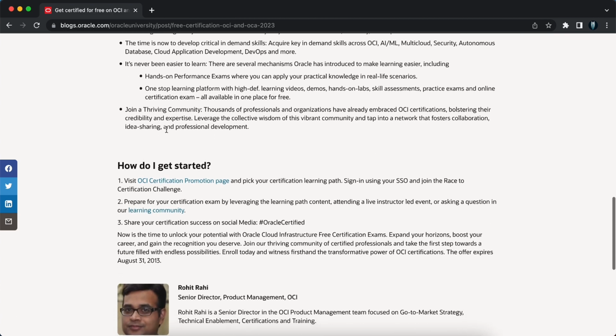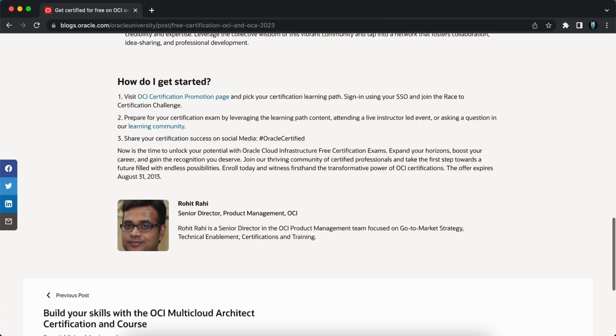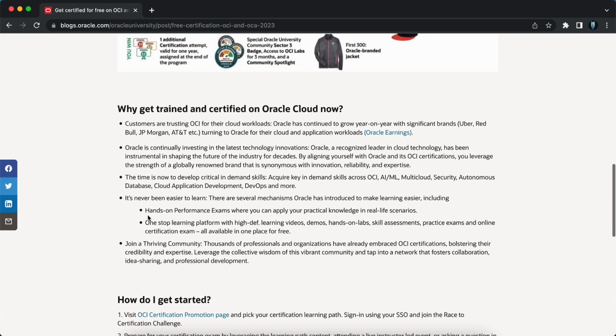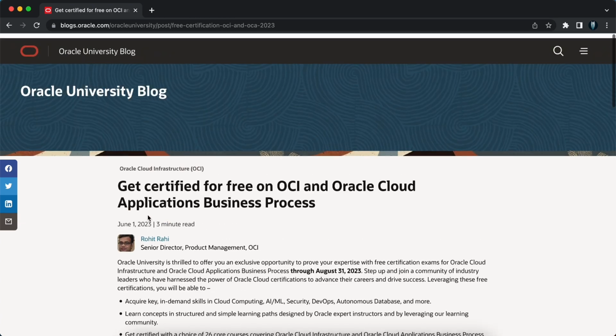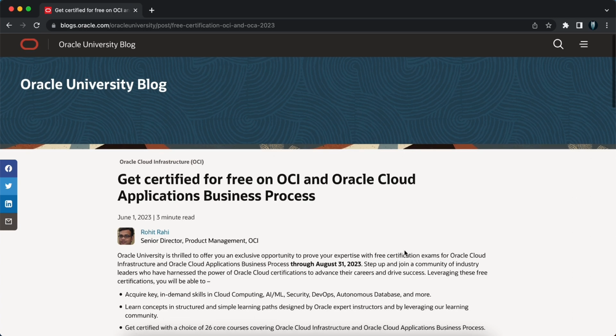It's simple. Just follow the steps outlined in this blog post. Make sure to read the requirements, select the certification that aligns with your goals, and sign up for the exam. Oracle University provides comprehensive training resources, including study guides, practice exams, and instructor-led trainings to help you prepare effectively. Take advantage of these resources to enhance your knowledge and maximize your chance of success.